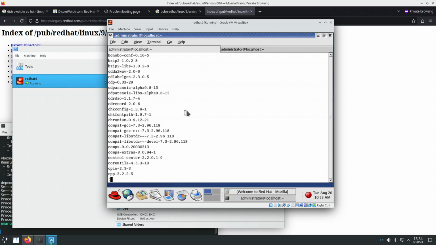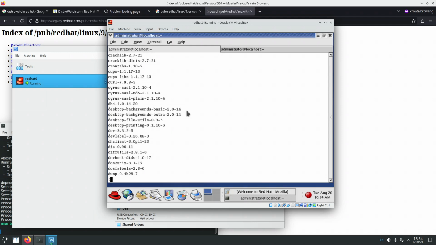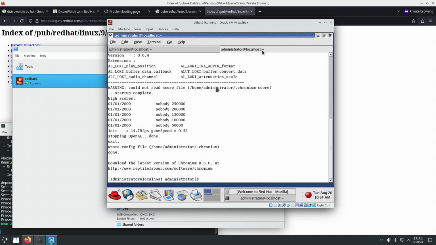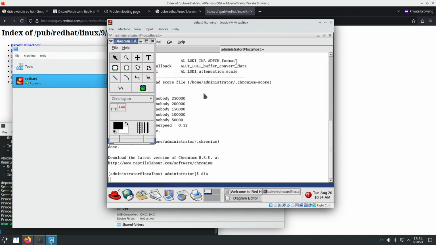Okay. There's full C, C++ toolchains, compilers, standard libraries, headers, etc. GNOME Control Center. CUPS, there's full printing support. Dia, wow, why would you pre-install Dia? The GNOME diagramming tool.